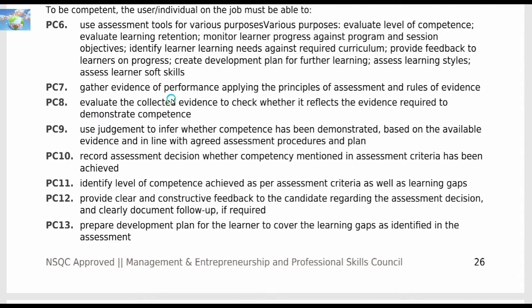Gather evidence of performance applying the principles of assessment and rules of evidence. Evaluate the collected evidence to check whether it reflects the evidence required to demonstrate competence. Use judgment to infer whether competence has been demonstrated based on the available evidence and in line with agreed assessment procedures and plan. Record assessment decision whether competency mentioned in assessment criteria has been achieved.